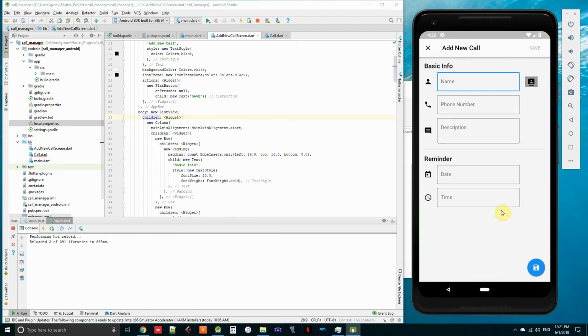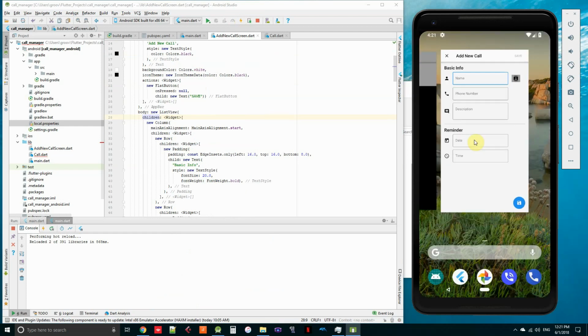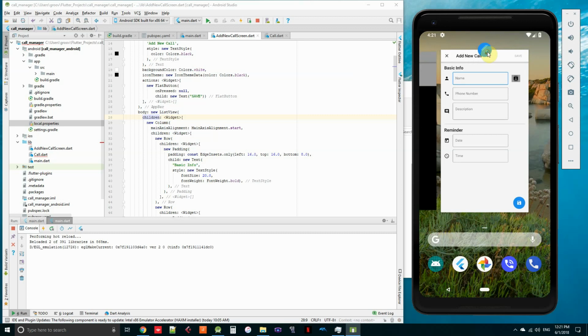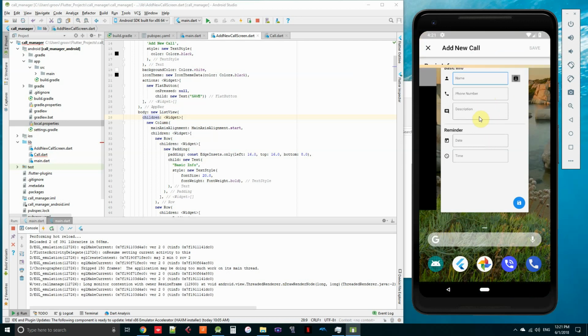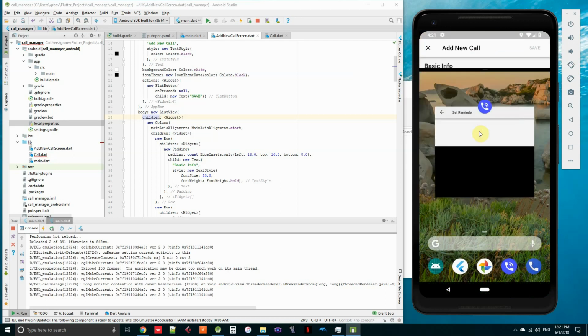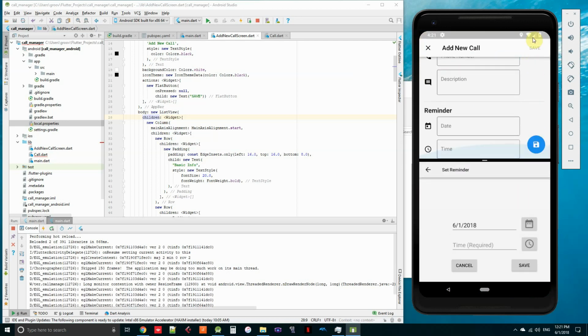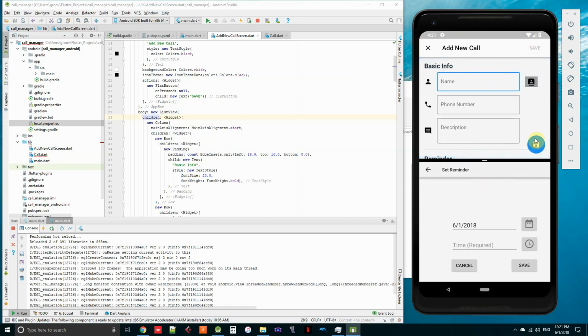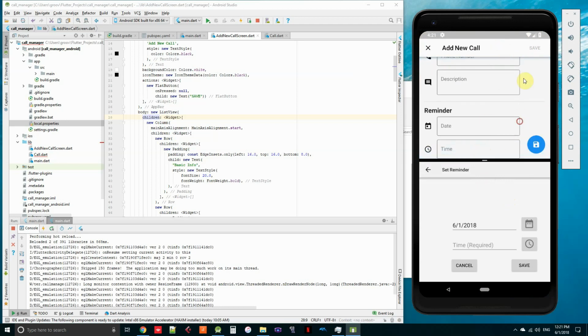Now, if I try to multitask it, will it scroll? Yes. Oh my gosh. That's wonderful. And the floating action button stays visible the whole time. Oh, but it looks kind of funky because of that.